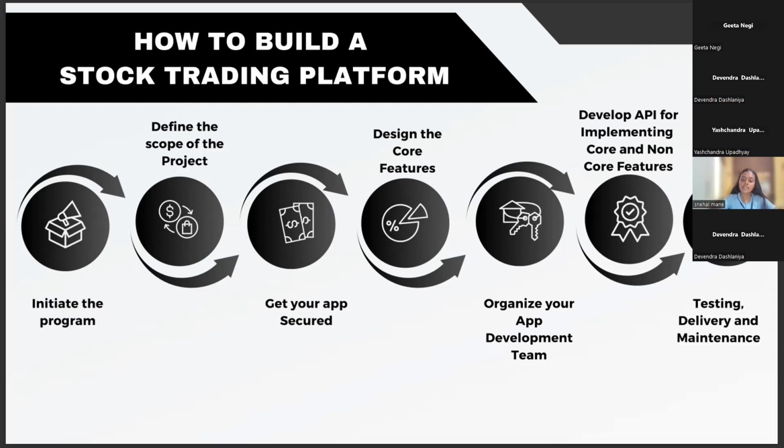Our last step is testing, delivery, and maintenance. We will use complex testing on our app so that we can identify the bugs and glitches, and we will remove them.